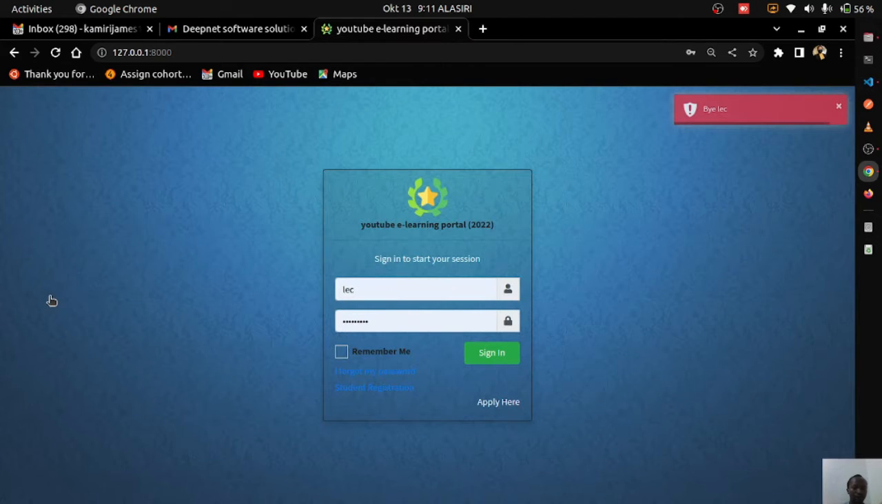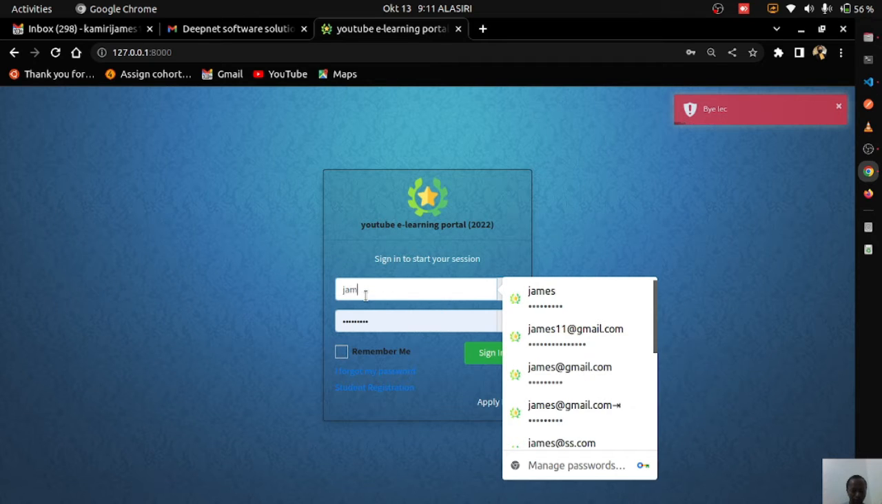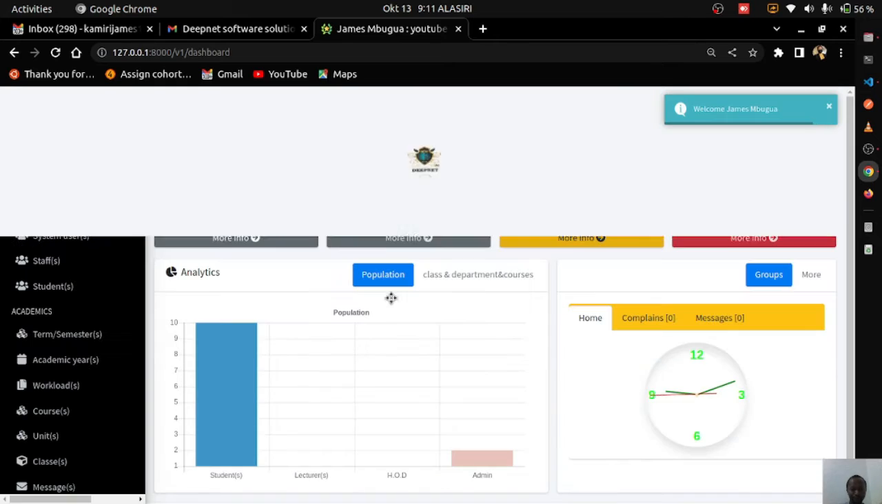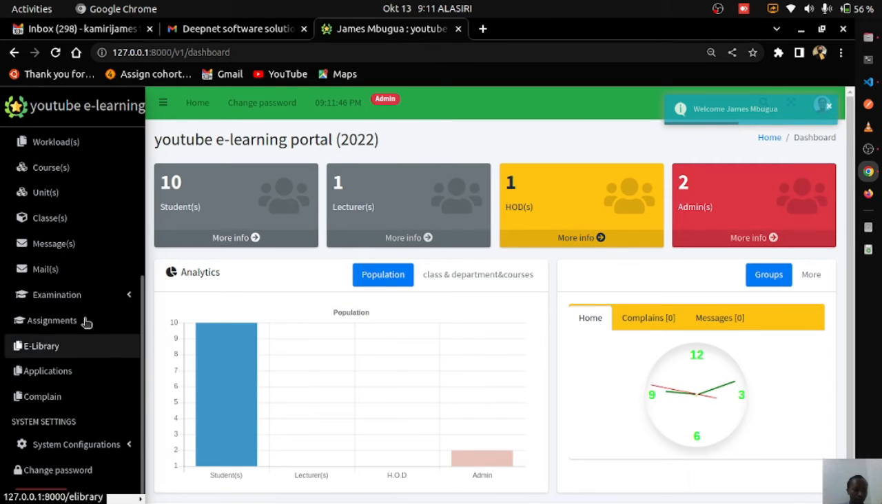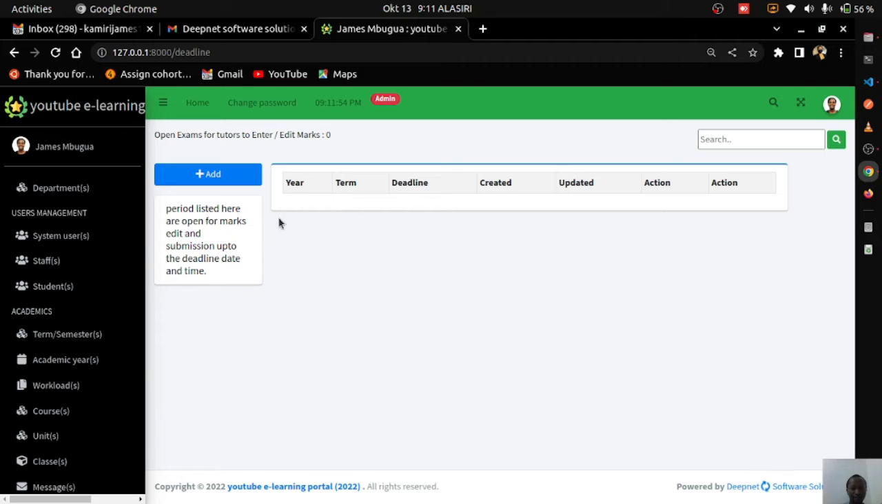Clicking on log out there, I'm going to come here and log in as the admin, writing James and clicking on sign in. When I go down and go to examination, we have this one called tutors marks deadline. These are the deadlines that you give to the lecturers. They are expected to populate those marks within a particular period of time.